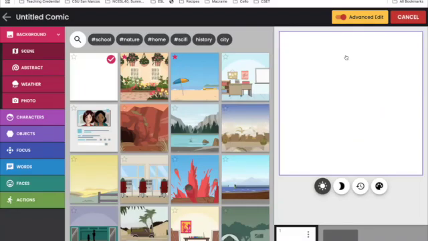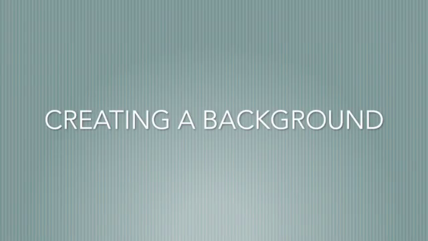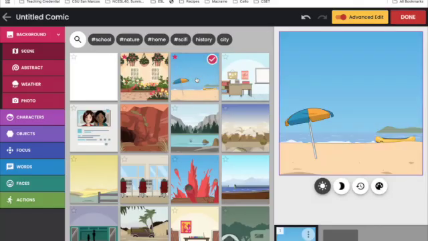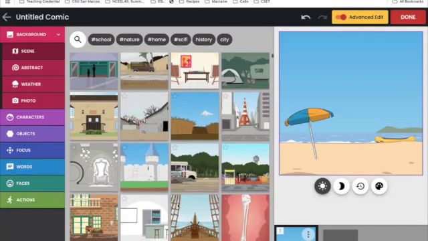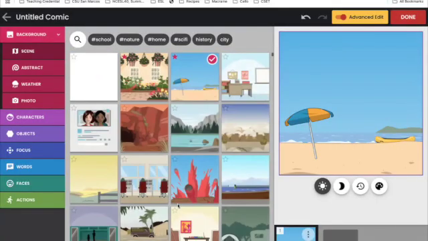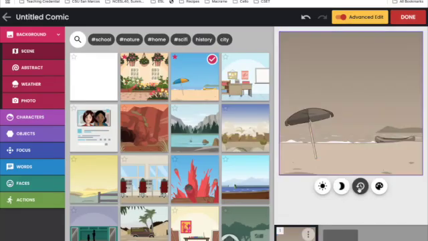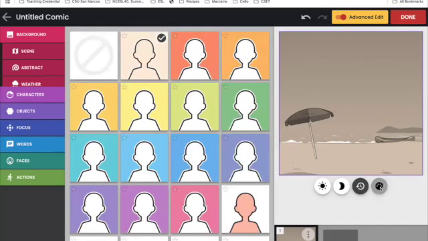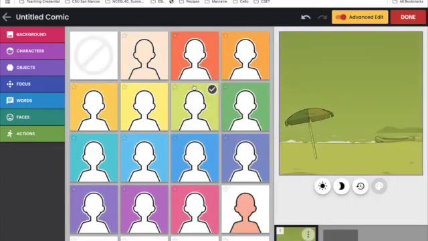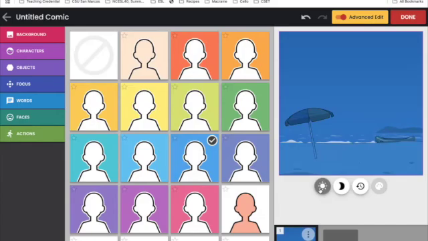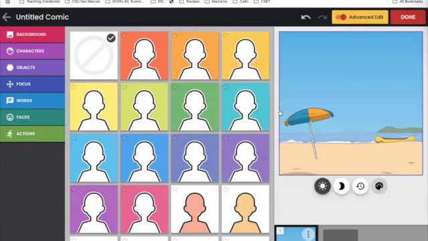And the first step is to create a background. So I'm going to click here. There's a whole bunch of backgrounds. You can scroll through here or you can use keywords, but I'm going to set this comic at the beach. So this is my background, and if I want to change it from daytime to nighttime, I have that option. And you can also change it to a different color blend. But I'm just going to keep it regular old daytime.